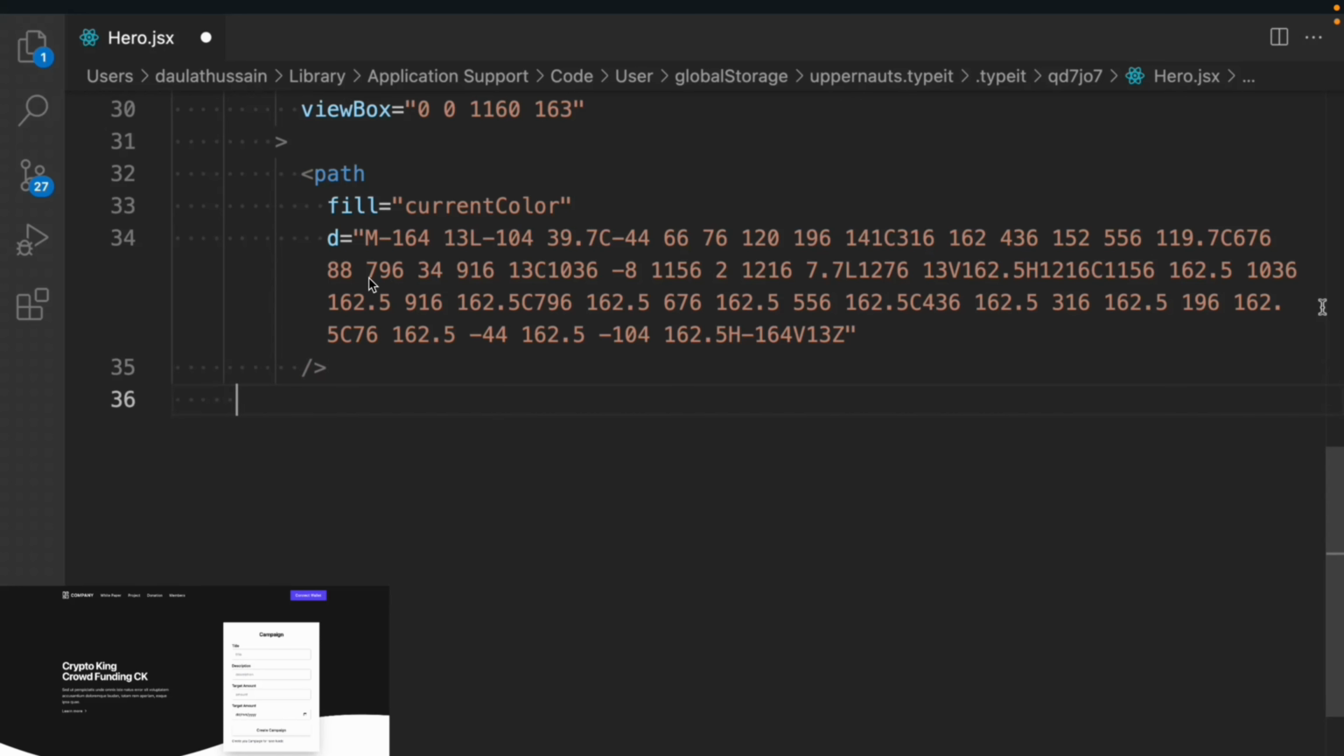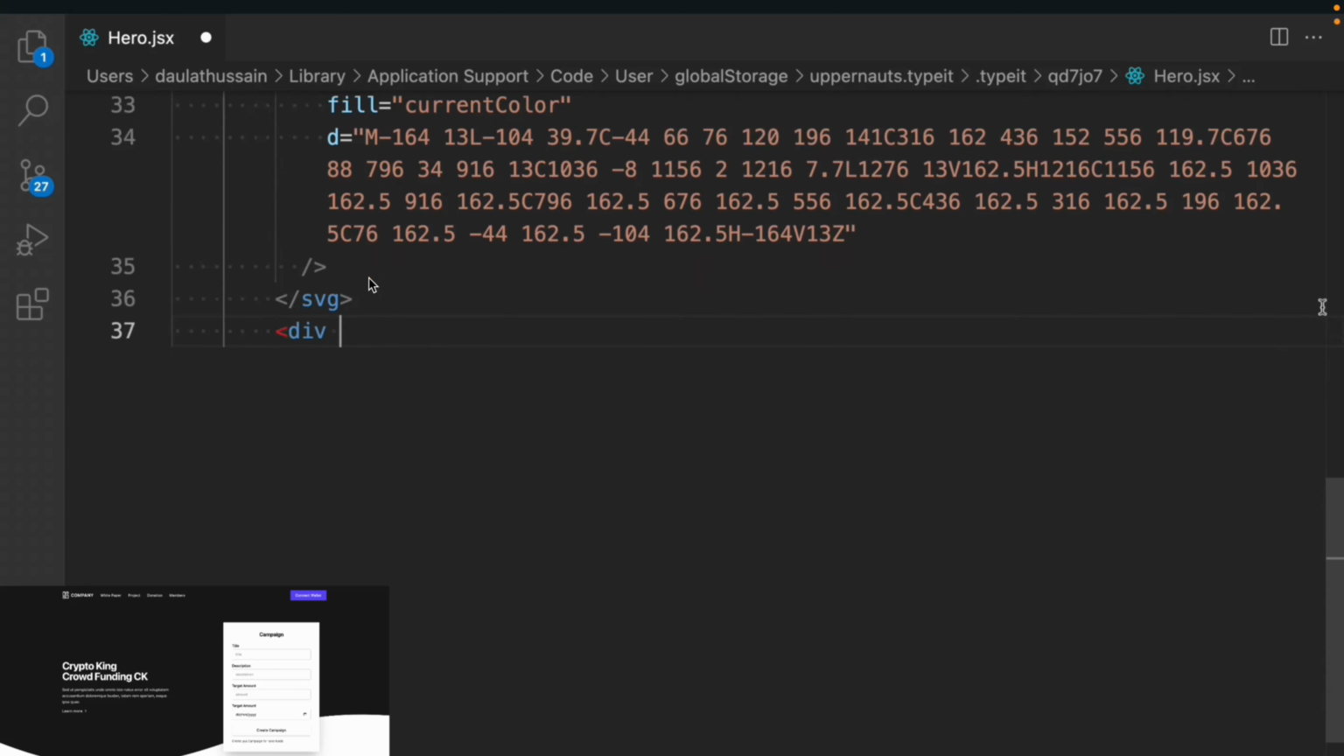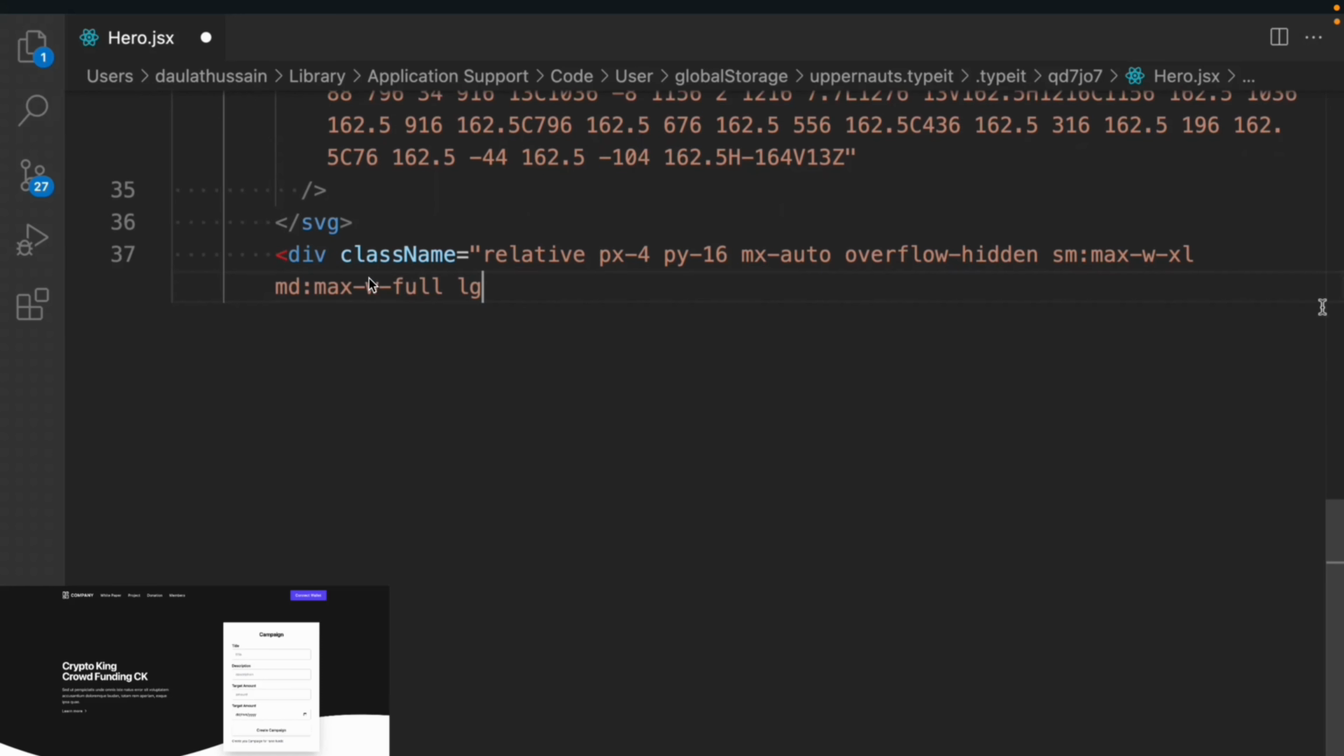Now here we're going to close the SVG file, and we're going to take a div. It will have a class called relative, padding x left and right 4, padding y 16, mx auto, overflow hidden. On small devices max width xl, on medium devices it's going to be max width full. On the large screen we'll say max width screen xl, and on the medium breakpoint we'll say padding is going to be 24. On large, padding is going to be 8, and on the y we'll have 20 on large devices.